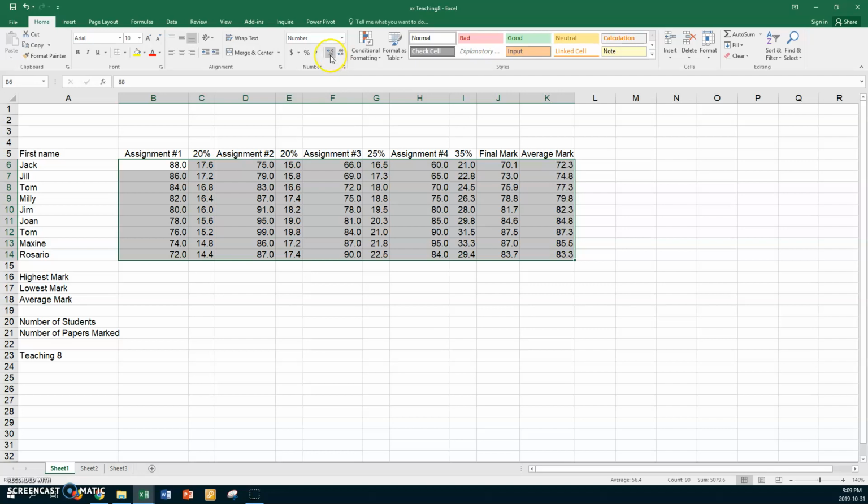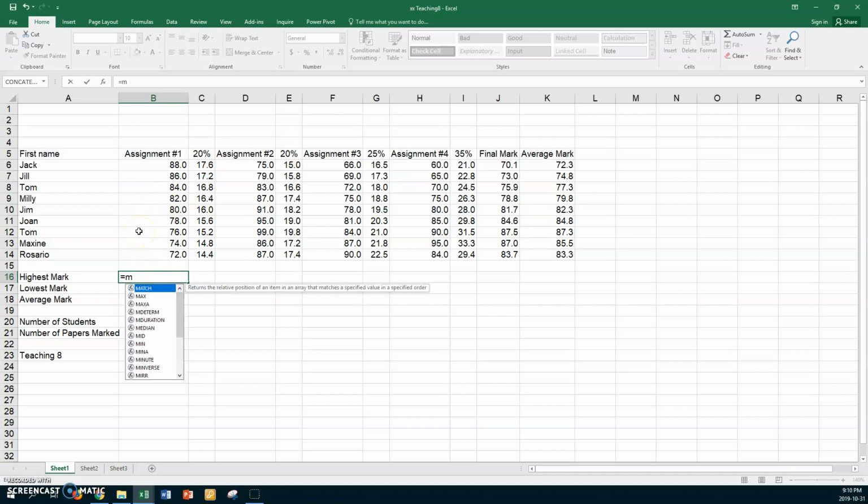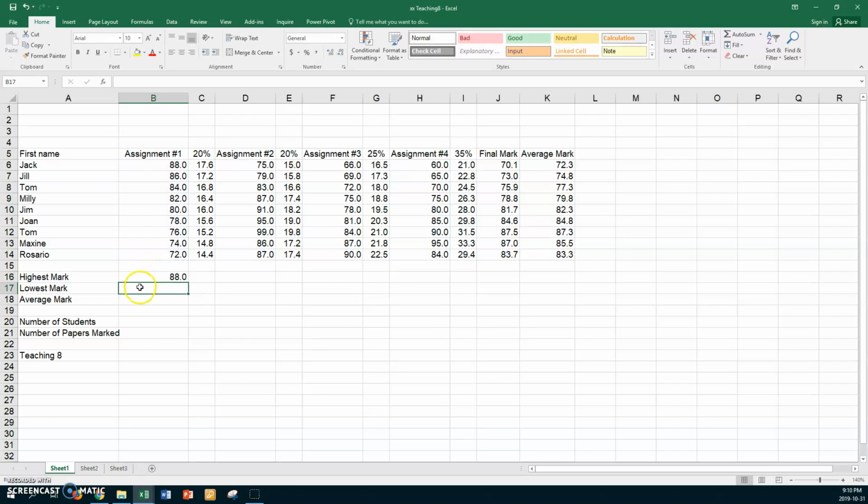Now what we want to do is find the highest mark for each assignment. So that would be equals max. Open your parentheses and select all the test marks. So the highest mark was 88. The lowest mark was equals min, which means smallest. And the lowest mark was 72. Pretty good. And now the average mark would be equals average. Open your parentheses, and you would select all of your marks, and that's your average mark, which was 80.